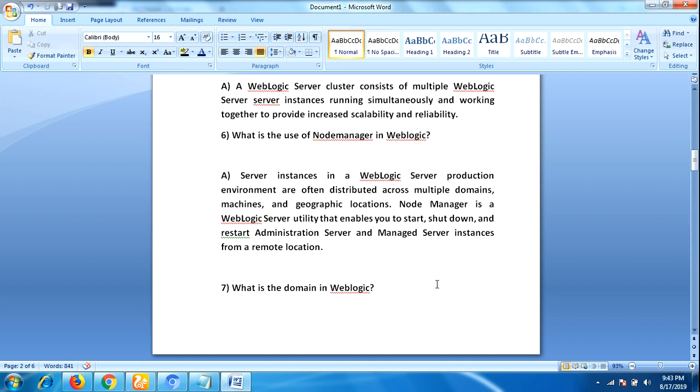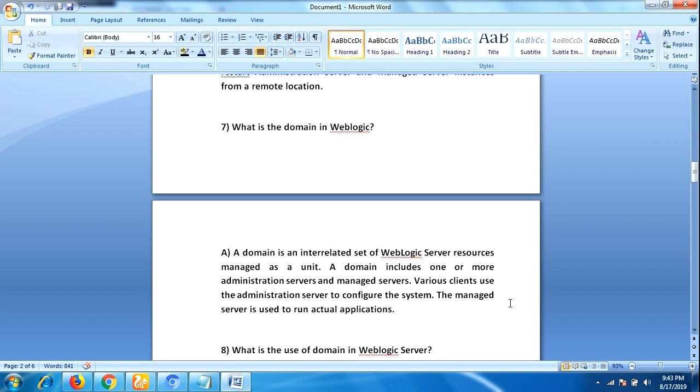The next question will be, what is the domain in WebLogic? A domain is an interrelated set of WebLogic server resources managed as a unit. A domain includes one or more administration servers and managed servers. Various clients use the administration server to configure the system. The managed server is used to run actual applications.